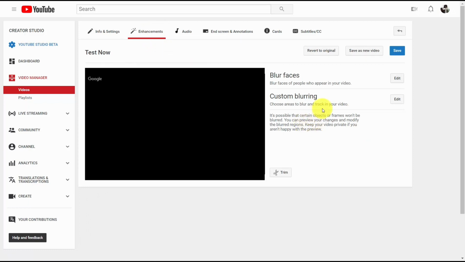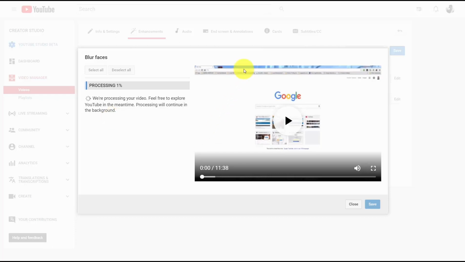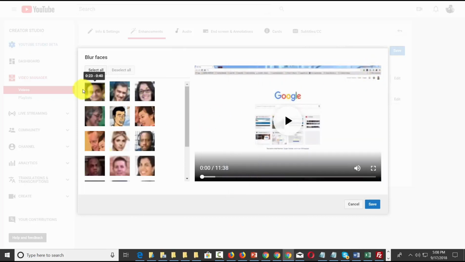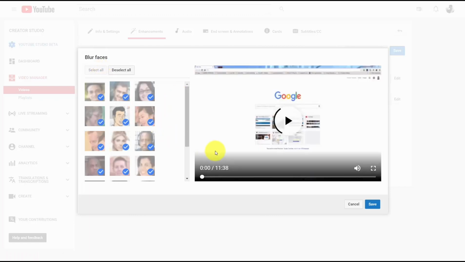You're going to be able to blur faces, and you're going to be able to start that process by clicking the Edit button. Now, this is a process that YouTube is going to go through, and it's going to take some processing time for it to complete. So that entire process for that video took about 8 minutes. So what we're going to do is close out the timer, and then select the faces of the individuals that we want to have blurred. We can decide to just select them all, and then this will blur their faces throughout the entire video. We can deselect them all and then choose only those that we want to be blurred.